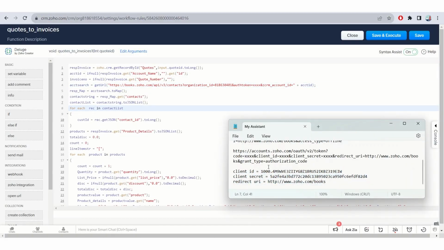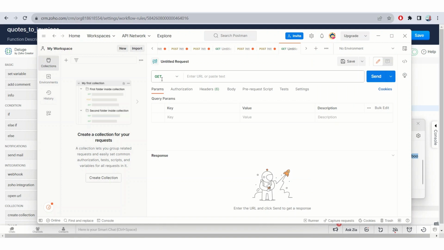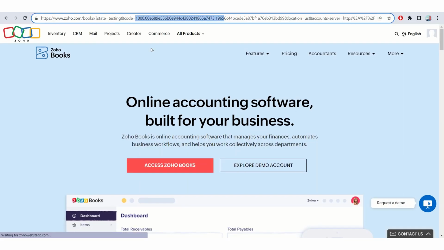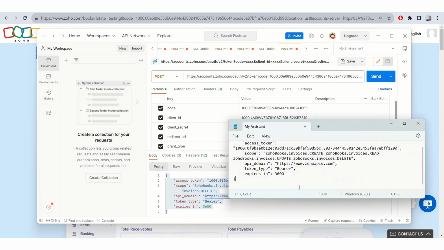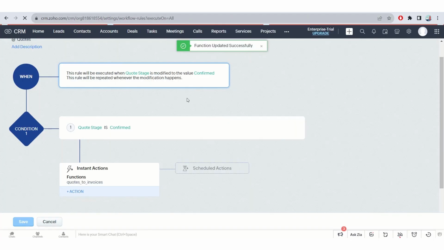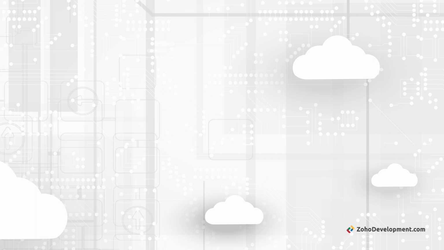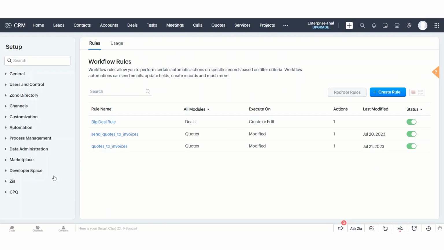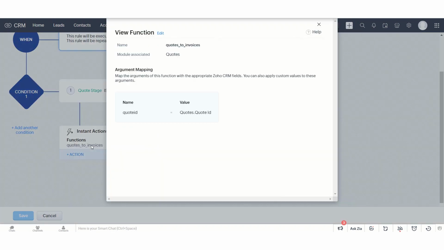Step 4. Use Postman to create a POST link for generating the auth token. Step 5. Copy the access token from the response and paste it into your custom function, then save it. Part 7. Putting it all together. Step 1. Finalize the workflow by editing the custom function.